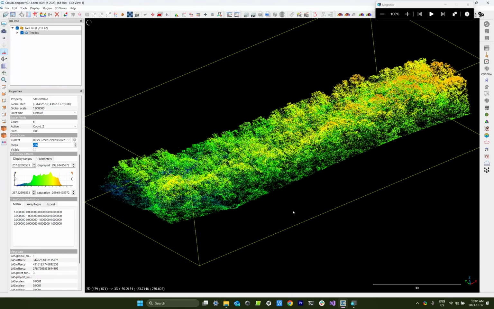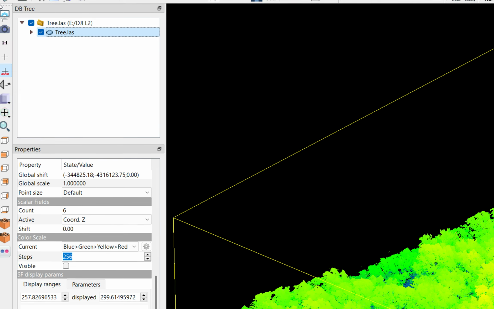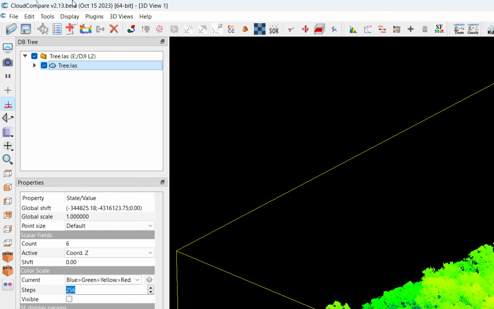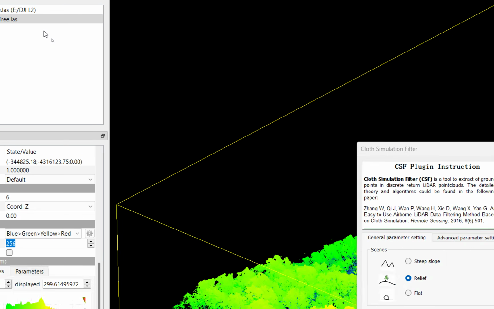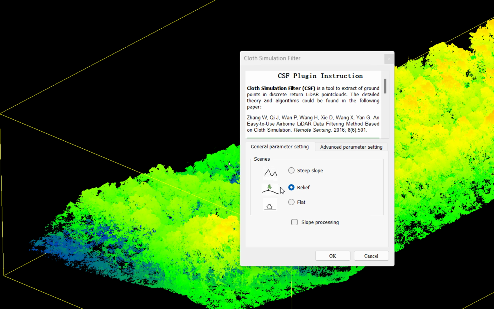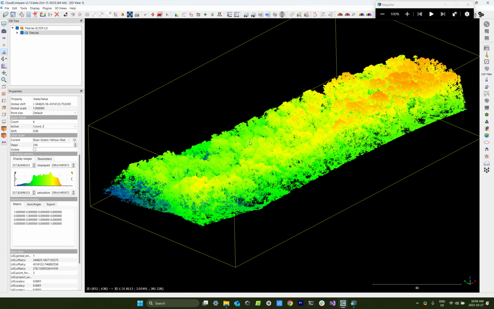So let's filter out what we have as ground points. In order to do that, we're going to click on the tree.las file as well in our database, and then we're going to go up to plugins, and we're going to select this plugin right here. This is the cloth simulation filter. This will simulate what it's like to throw a cloth on the underside of the data set, and that cloth should represent the ground. And everything that isn't on that cloth would represent anything that's off ground.